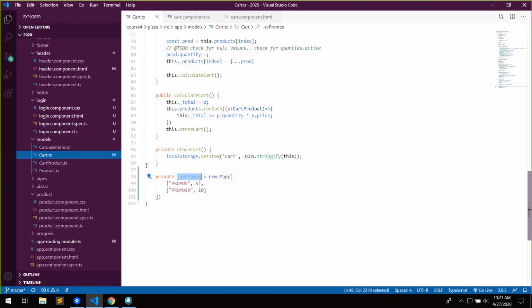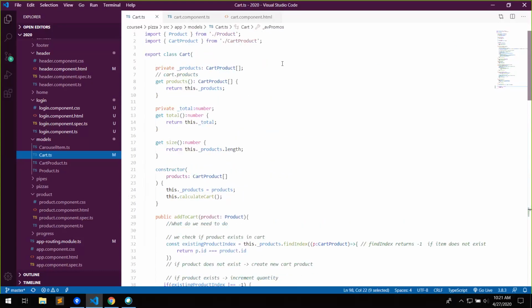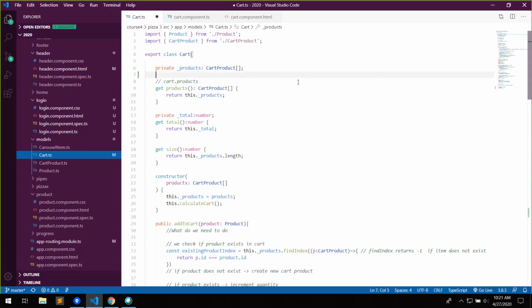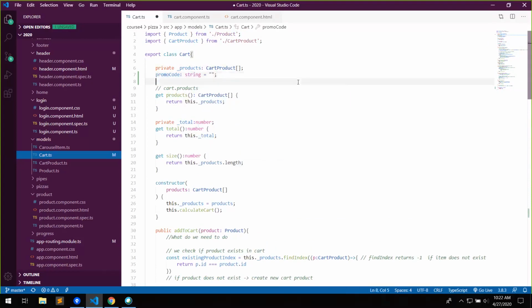We need to change the structure of the cart. So we need to add here our promo code. It's going to be a string, by default empty. We're going to have a discount, which is a number, and by default is 0. Right? It's going to be a discount in percent. Okay.